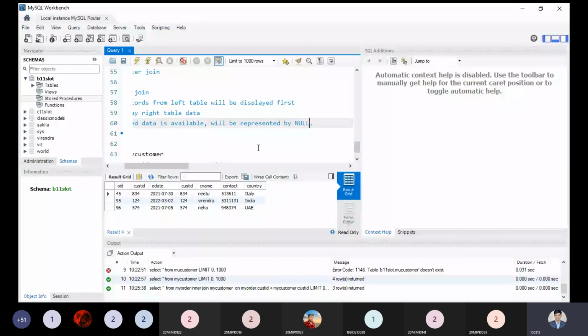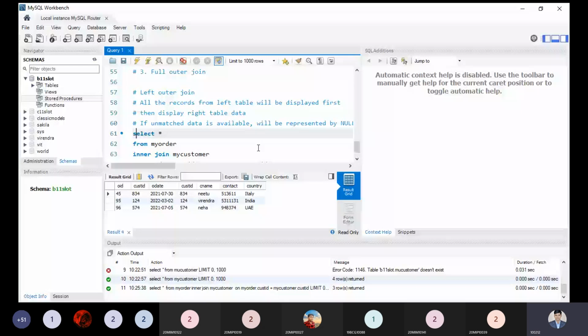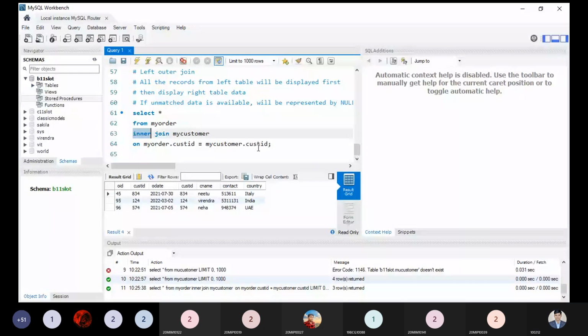So in my order we have the left and my customer is the right. Instead of the inner join, let me write only the left keyword. So I'm applying the left outer join, with the same syntax. Now all the information residing in my order will come. It means the common records or common tuples will show first, and the data on the left side will be displayed entirely, and the unmatched data will be represented by null.